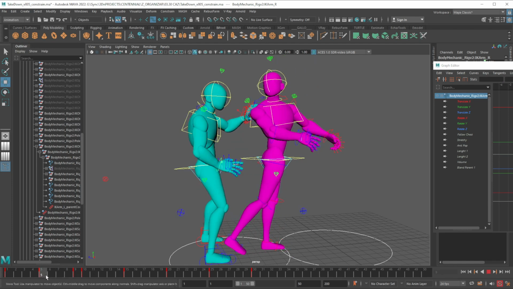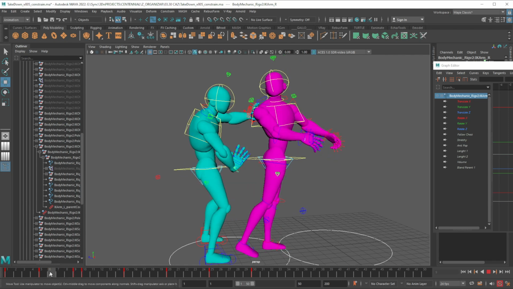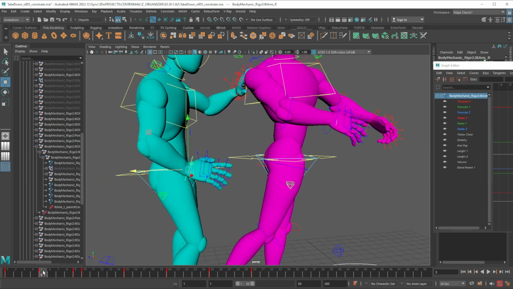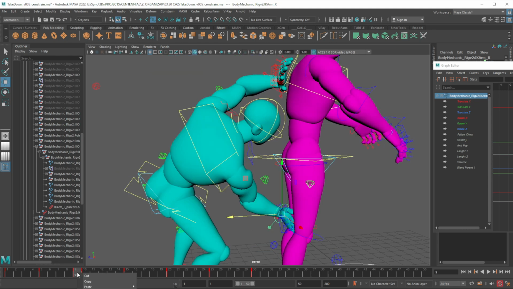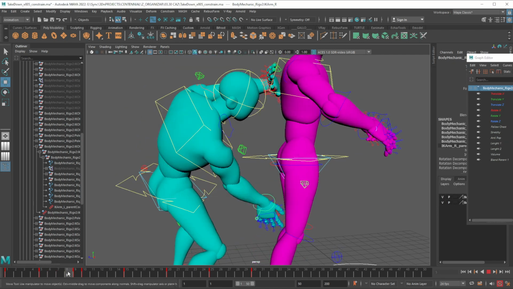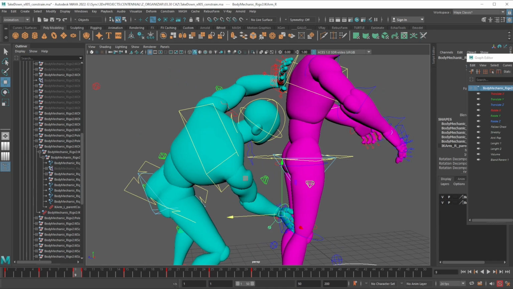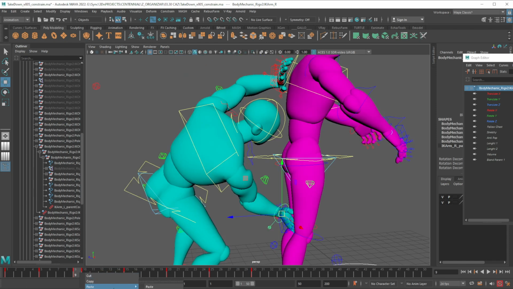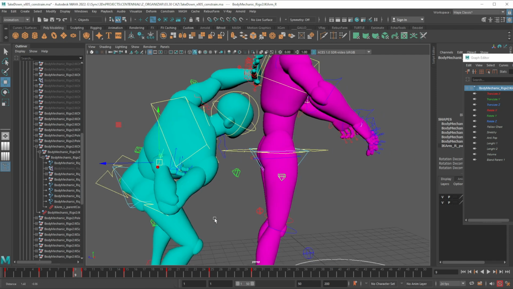So, okay, the Euler filter did not fix it. What I would do in this case is copy the pose from frame 5. I would go to frame 9 and paste. Why is it not going? Let me try again. Select the wrist, copy. Frame 9, paste. Okay, now it worked.